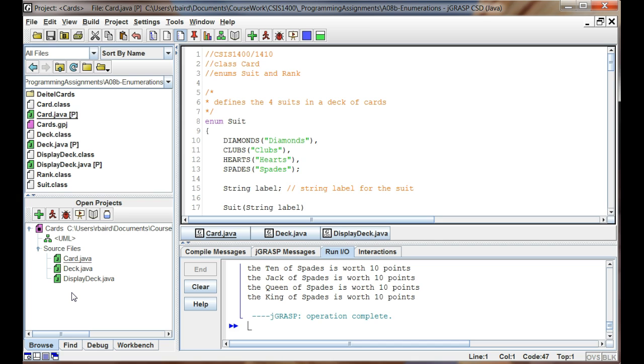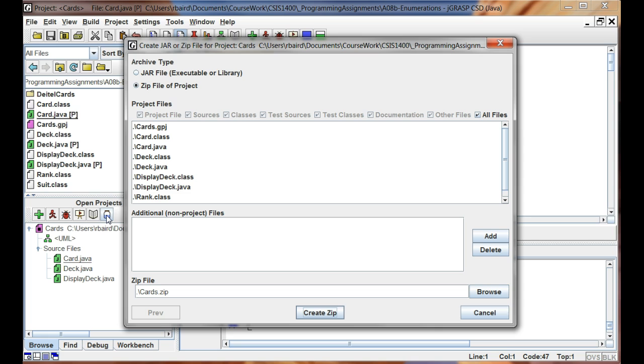Now, in order to make this a JAR file, or to encapsulate these files in a JAR file, we just click this little JAR-looking icon right here. Make sure that we check JAR and not zip. And then in order to include the source code files, make sure that you include sources right here. And then notice that the .java files appear here, and this will be the list of the files that will be included in our JAR file.